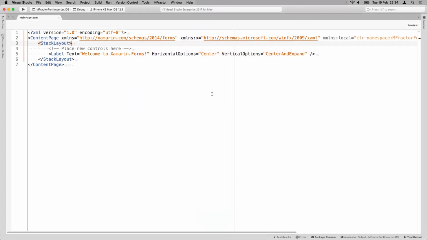In this video, I will talk to you about the MFractor font importer function. If you don't know, MFractor is a very cool extension that you can install on Visual Studio for Mac. It's not available for Windows, just for Mac, and it helps you tremendously with the development of your Xamarin.Forms application. It has all kinds of features, and I will be releasing some videos that will show you some of these key features and how to use them.